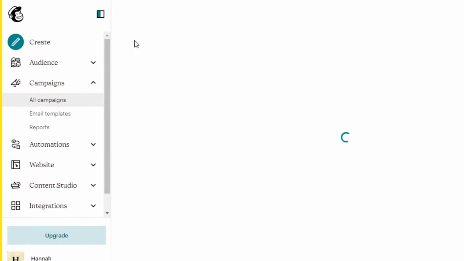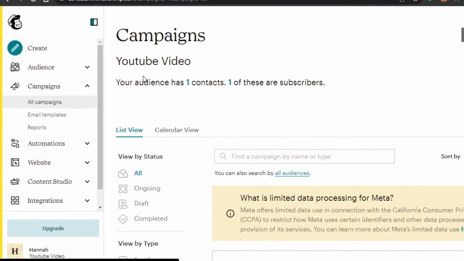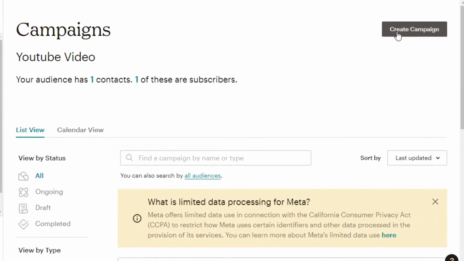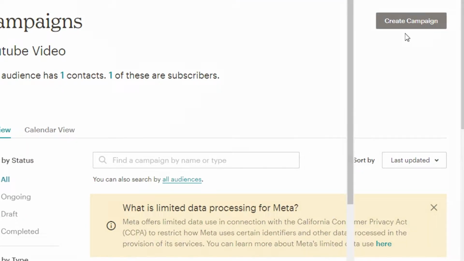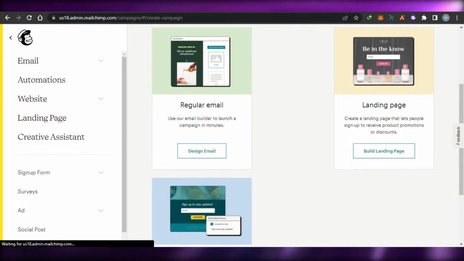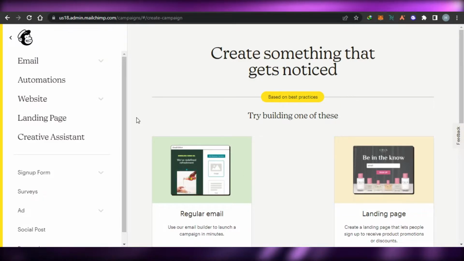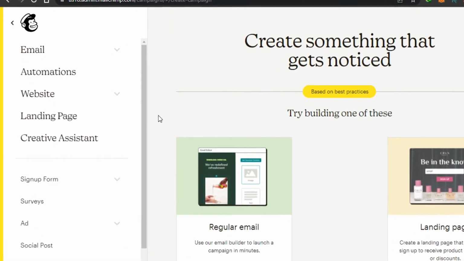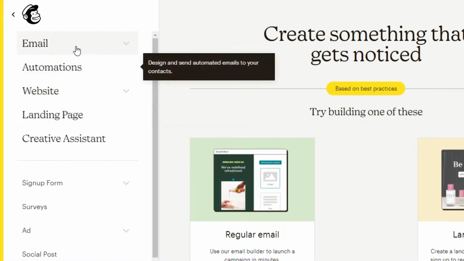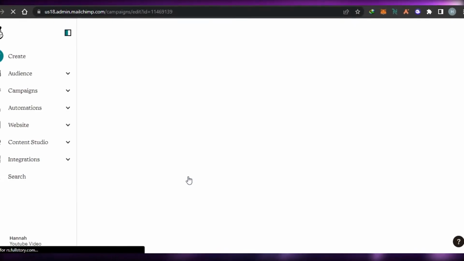And to create an email marketing campaign, what you have to do is you will go to campaigns right here, and in campaigns you will find the option of create campaign right here above your screen, and we will be able to create our own regular email or email marketing campaign or a landing page as well. Creating anything will be very similar because it has a very simple drag and drop editor for us to create a landing page or even to create an email. So let's create a regular email right here. I will click on design email, and then it will take me to my next steps.